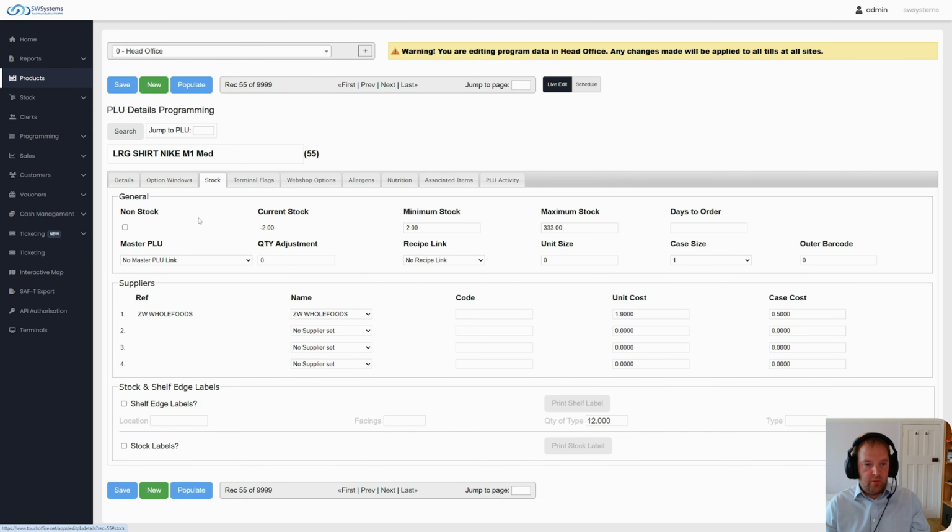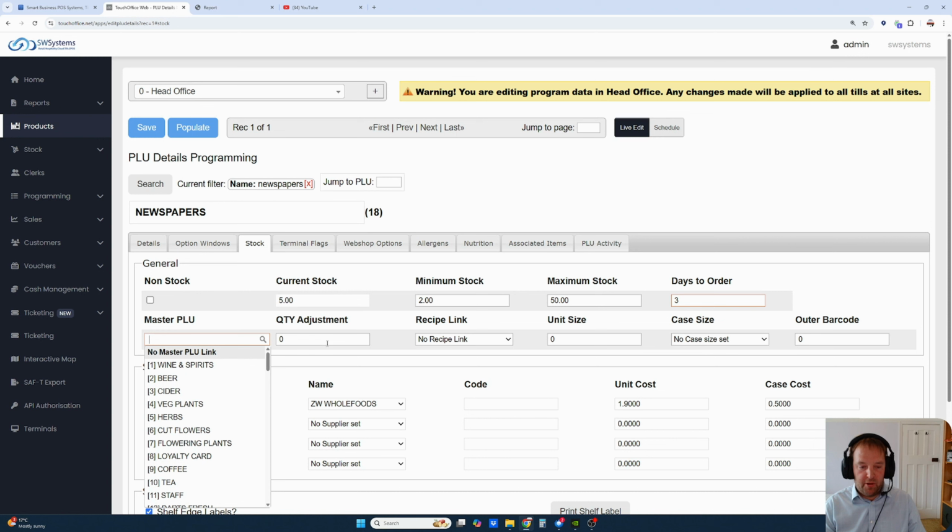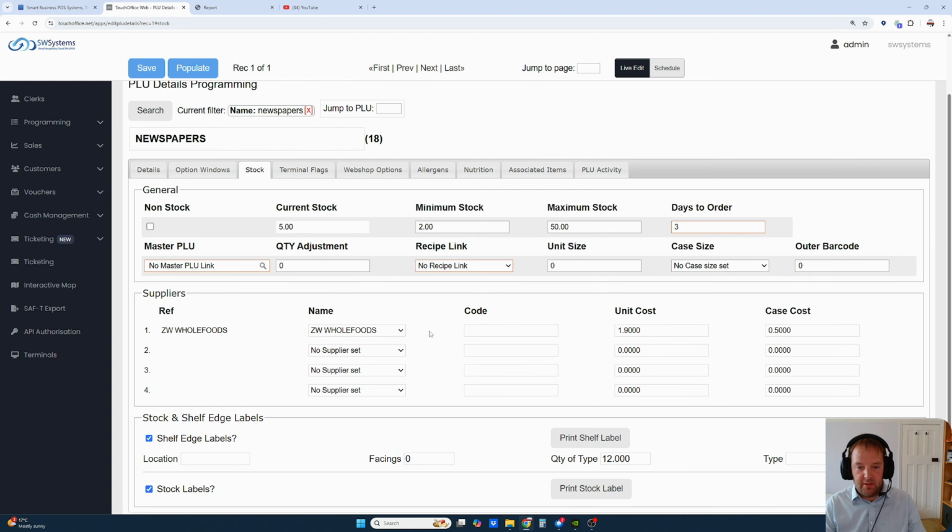You've got stock control for this tab here. So you can either say it's non-stock or give it stock. You can set minimum and maximum stock here. Days to order is here, so I'm going to set it as 3 or 4 days when it arrives. You've also got master PLU. You can link multiple products to a master PLU, if there's a recipe that's a bit more complicated, that's a mixture of items.